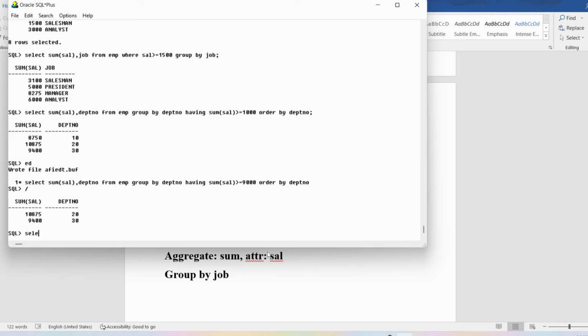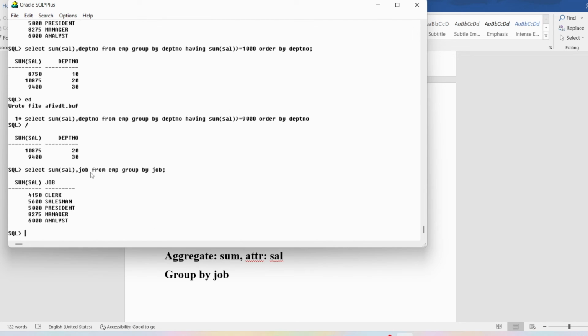What I need to do is write select sum of SAL and also job. Remember one thing: the attributes you are providing in the select statement, on those attributes only you can group. From EMP table, if I write group by job, then you can see all the employees' data have been grouped based on the job. For each job, like let's take clerk, several employees are there, and each employee's salary has been computed. The sum we got is 4150.